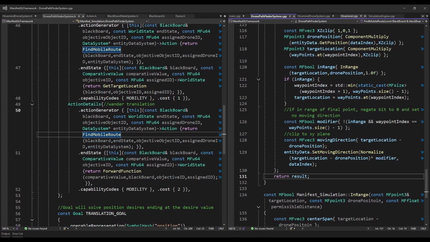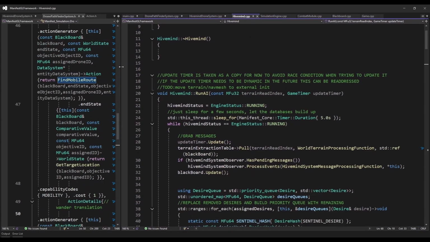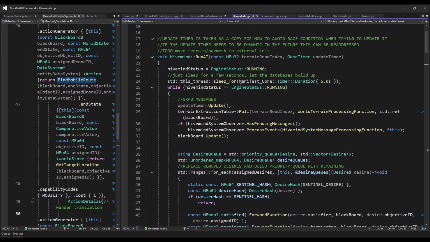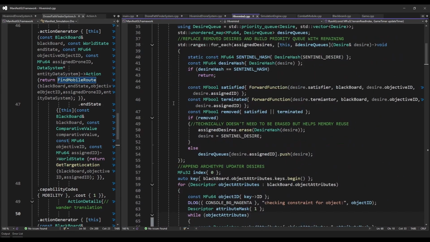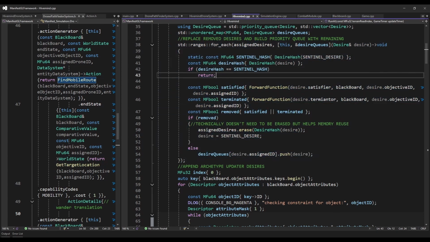Now, with everything being laid, we can finally move on to the last part of this video, which is desire resolution and action execution. Every loop, after the AI thread processes its messages, a queue is created to store the desires the system currently has. First, each of the current desires the system is already working on are checked for either satisfaction or termination. Should either be true, the desire is removed from the assigned desires list map. If it is not satisfied or terminated, it is added to the desire queue.